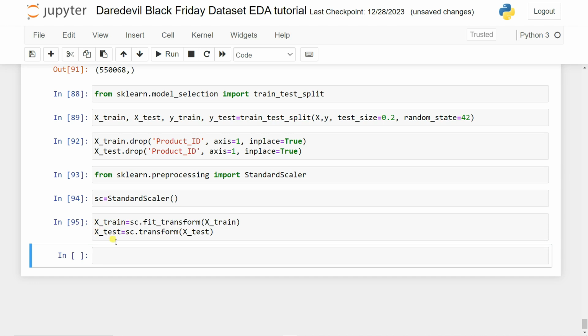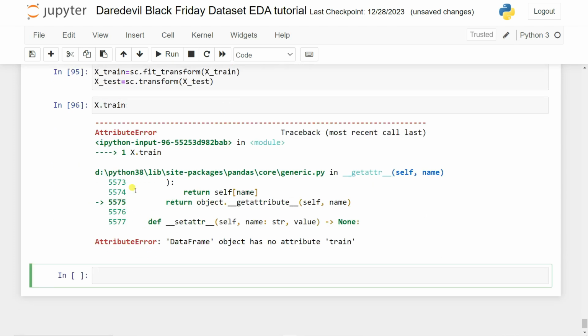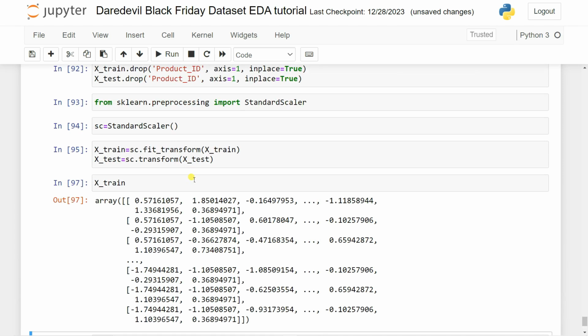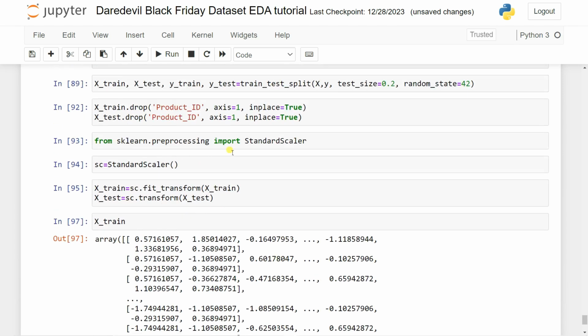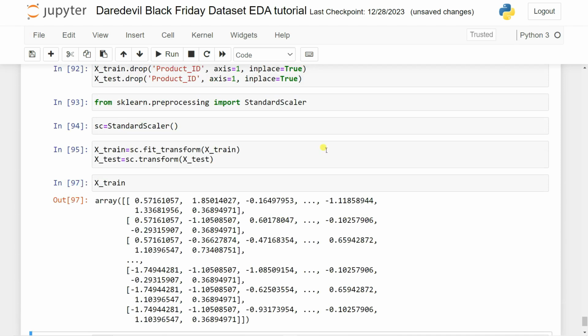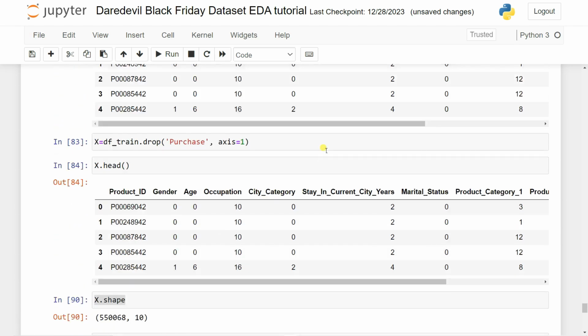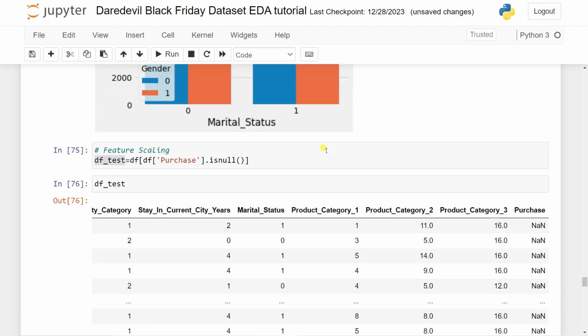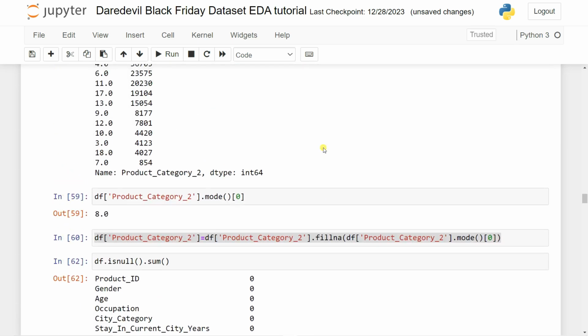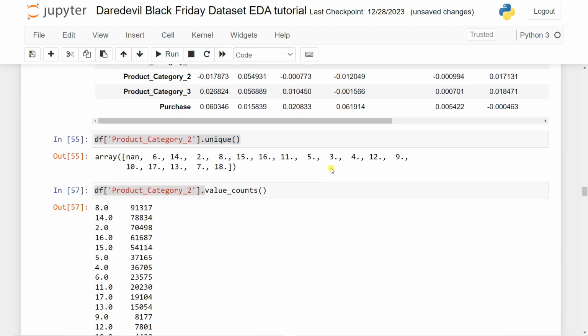Now if I try to check the X train, you can see here all the values are actually converted into a small range. Now you can apply some machine learning algorithm, like regression algorithms, like linear regression, all kinds of regression type algorithms you can apply to predict your purchase, right? So this is how we explored the Black Friday data set.